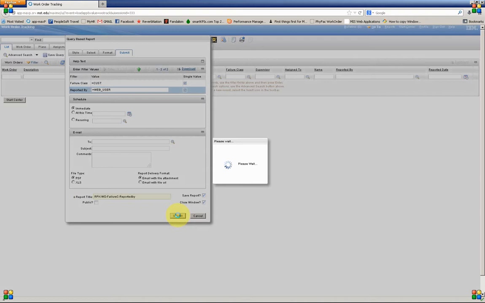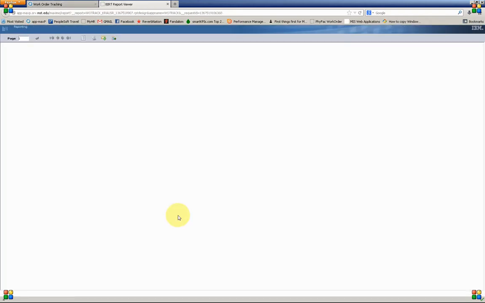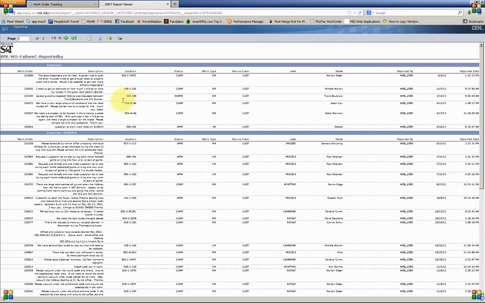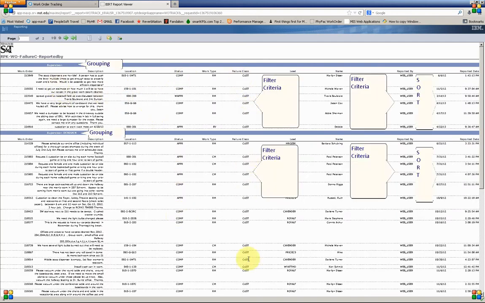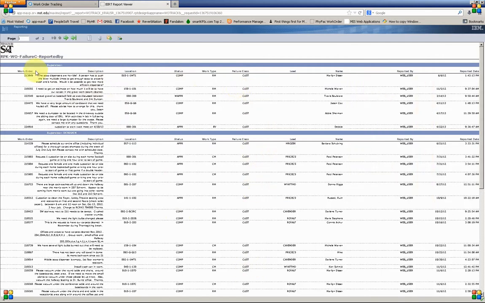The BIRT report viewer will pop up and show me my report, and there it is. You'll notice that it has just the failure class cust, and it is grouped by supervisor, and so these are the ones with the blank supervisor, and these are the ones with Diane as a supervisor. There are 2 pages, as you can see here.